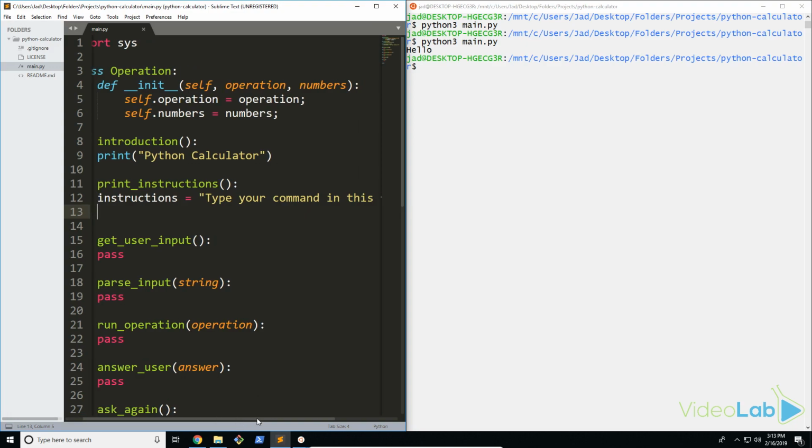So now we set this, type your command in this box right here, or type your command like that, or whatever. We're taking this string and giving it a name. So instead of having to type this out every time, we can just type instructions and get the same thing. But one thing you can do is modify these things later on.